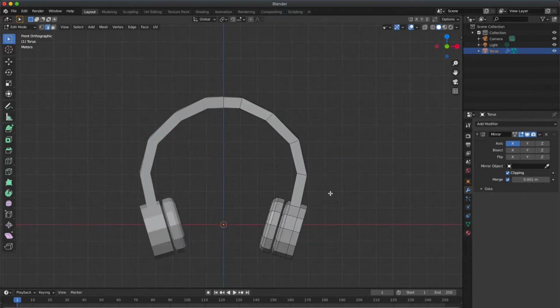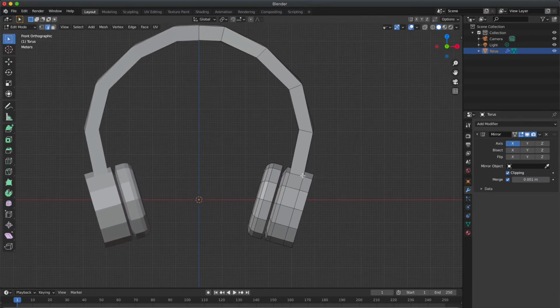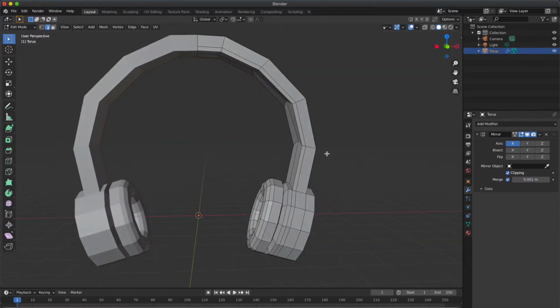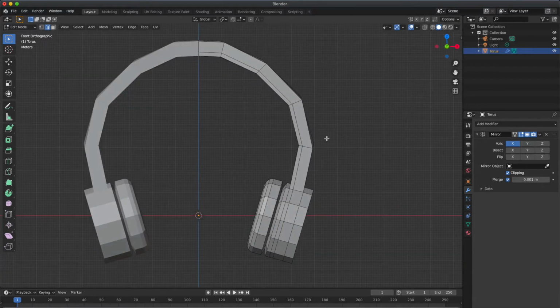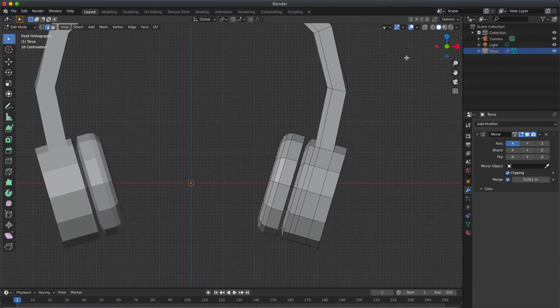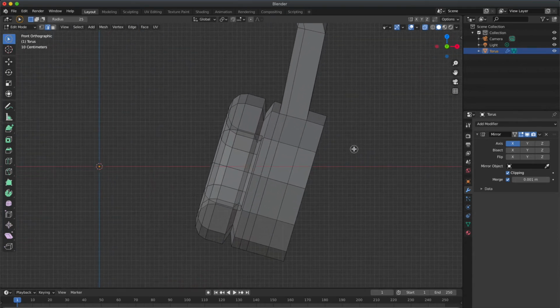Go to front view. Now press Ctrl R to add a loop cut like this. I'm going to select a particular portion of this torus in edit mode. So right now I am in box select mode. So let me switch to circle select. In edit mode, press W to switch to circle select.